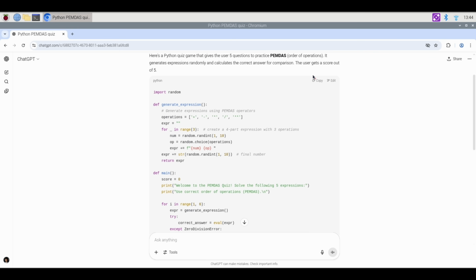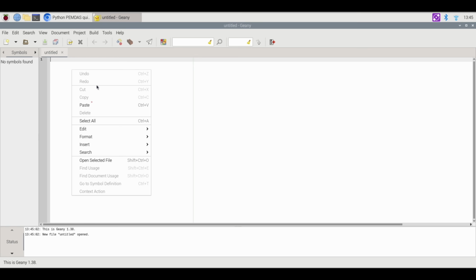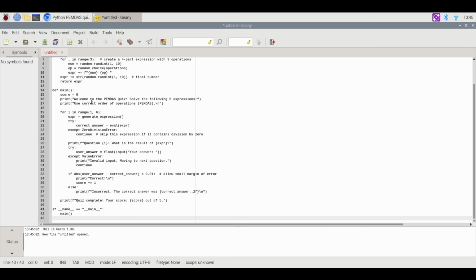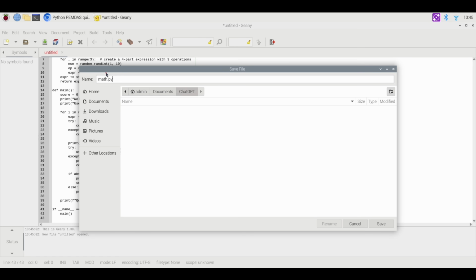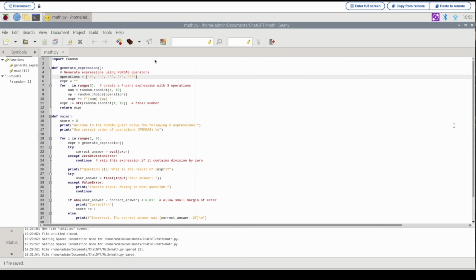So what we're going to do is hit copy. And then I am going to go over to the Raspberry Pi, mouse over programming. I'm going to open up Geany, right click, paste, and now I need to save. And I'm going to name this math.py, enter to save. And I am going to run this file by hitting the paper plane icon.